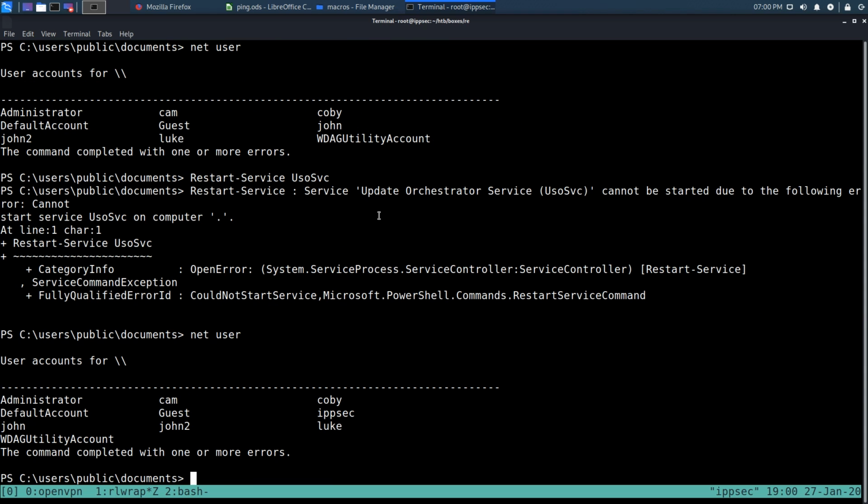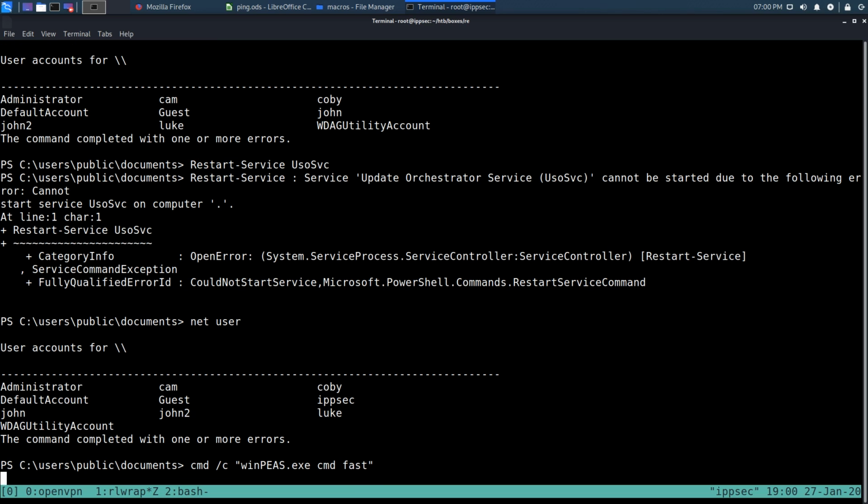And we can see IPSEC was created. So let's run WinPEAS to see what this output looks like. cmd /c WinPEASE.exe cmd fast. So we can see how this program looks.